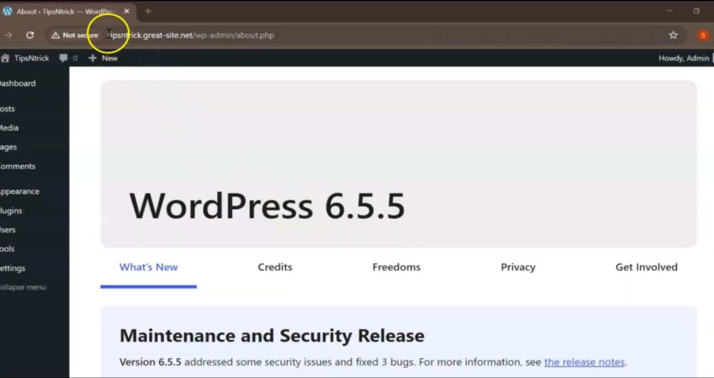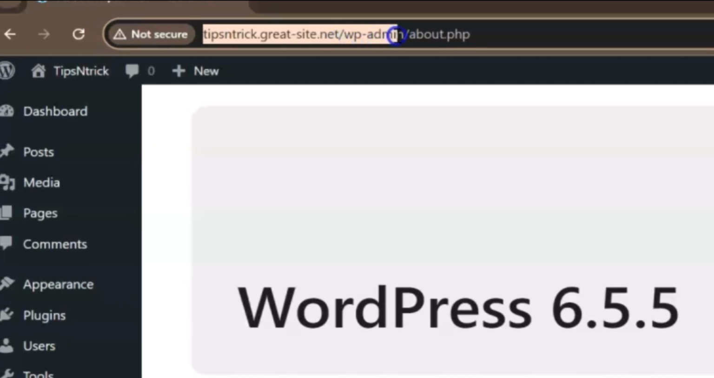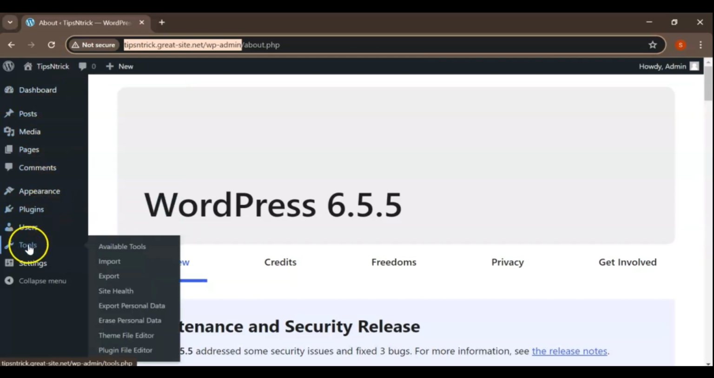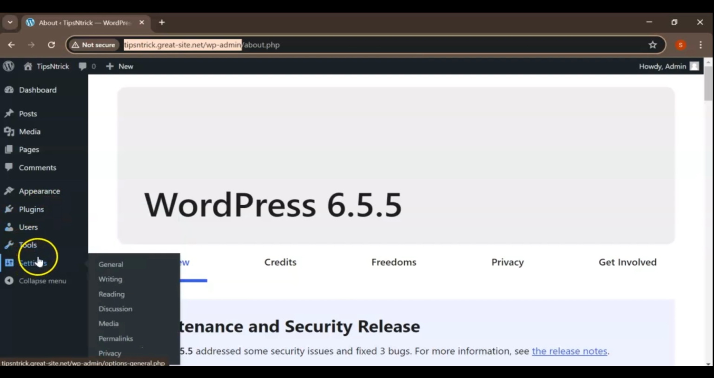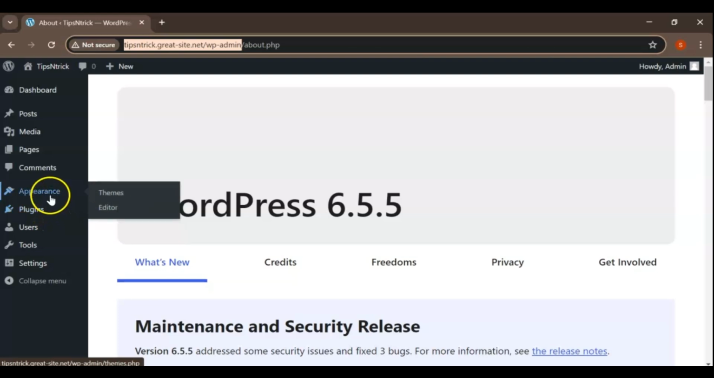First, log in to your WordPress dashboard. If you're having trouble logging into your WordPress admin dashboard, just enter your website's domain followed by /admin_wp after your domain name. This is the control center of your website, where you can manage posts, pages, themes, plugins, and more. Familiarize yourself with the layout as it will be the primary interface for managing your site.